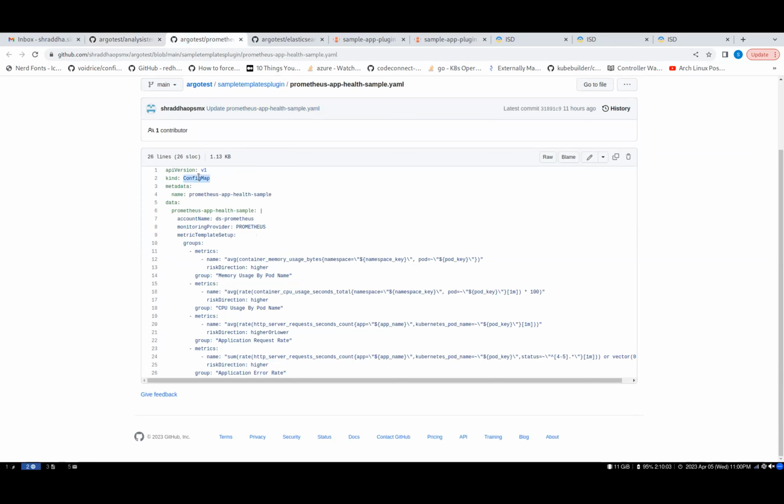So this is how the metric template looks. We have a metric template which is defined in a config map. And over here, what we have is basically simple application health metrics that we are monitoring. And then you can see over here that we are not just targeting one, we've got multiple metrics that we can target over here.